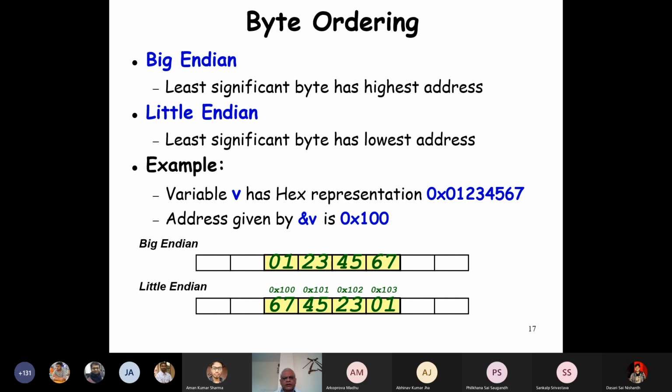Let me repeat here that a word address is given by the lowest byte it occupies, and from there it occupies 4 bytes. In a little endian, the least significant byte is put in the word address, exactly the lowest address, and then these are laid out subsequently. In the big endian, in the word address or the lowest address, the highest byte goes in. That's how it is called big endian.